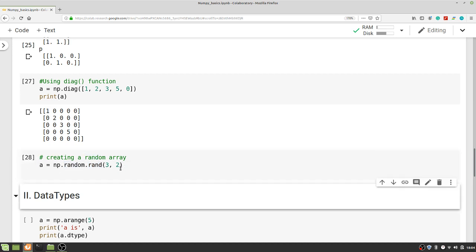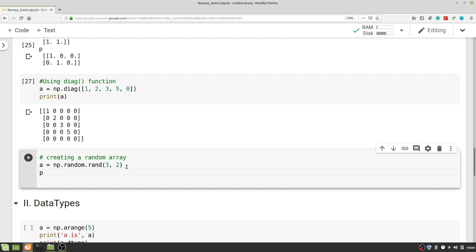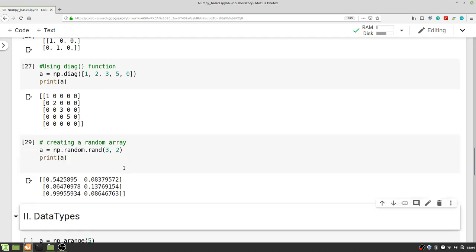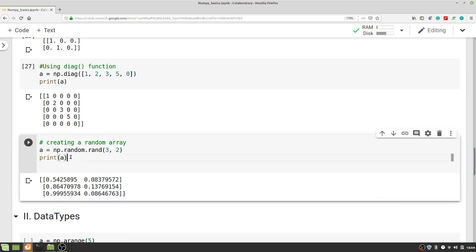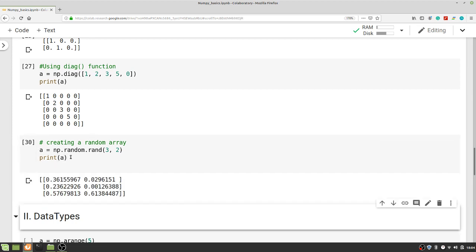So let's run this. Print a. Yeah, so I can see that all the values are basically from 0 to 1 and they are random values. So if I run this again, then I can see that all the values got changed, they are updated, they are again some random values.